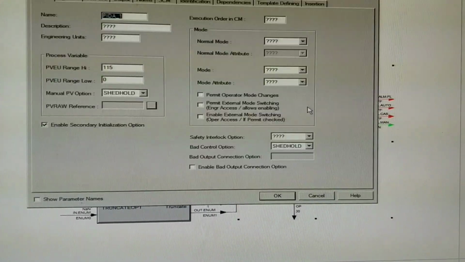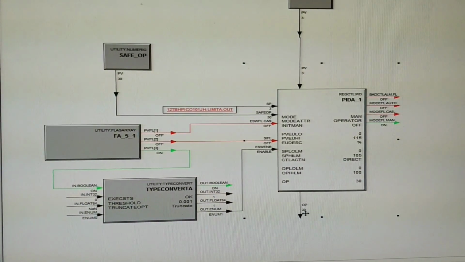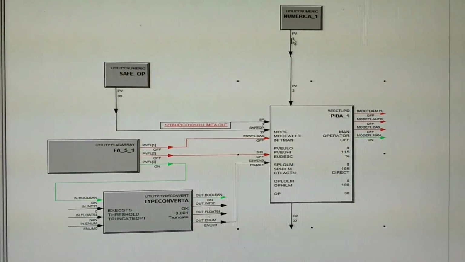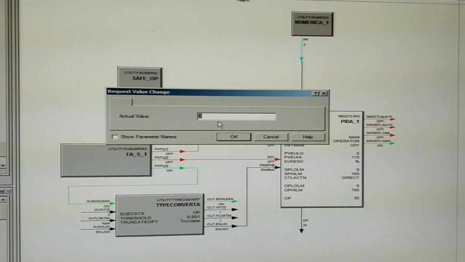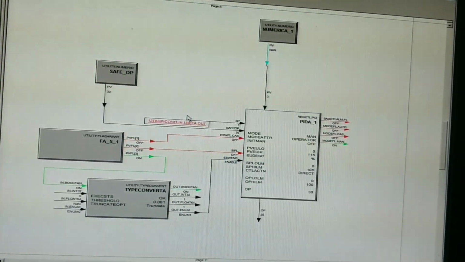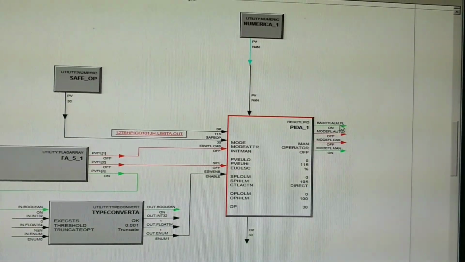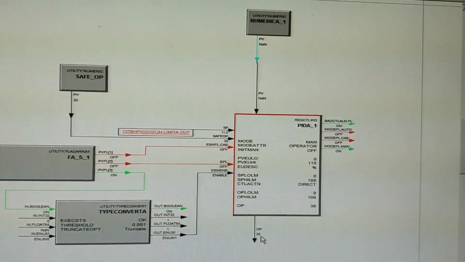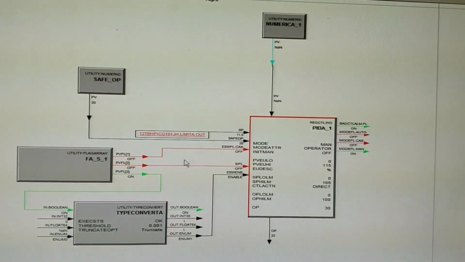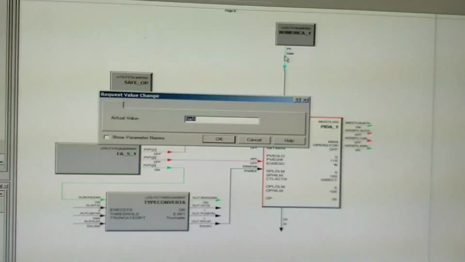Now we will see the next function, bad control option. This is the shade hold. So current output is 30% and we are getting the PV value as 3. Let's force this value to not a number, means bad. At that time you can see bad control alarm is activated and output is 30%. It is hold, in the hold condition. You will get the clear cut idea.